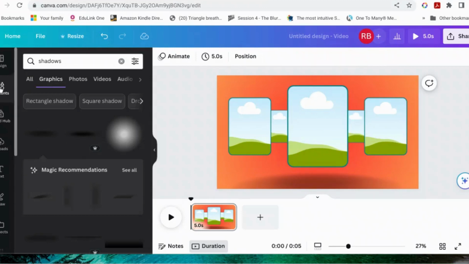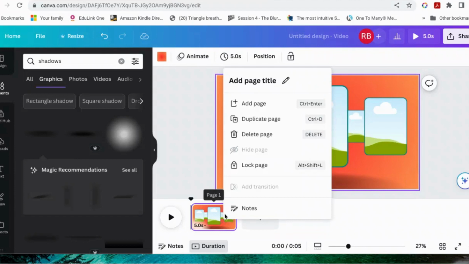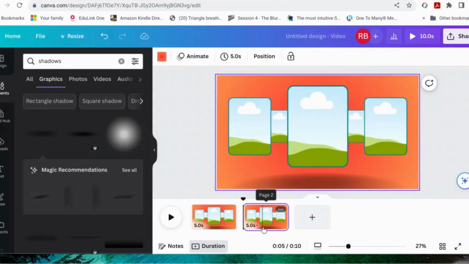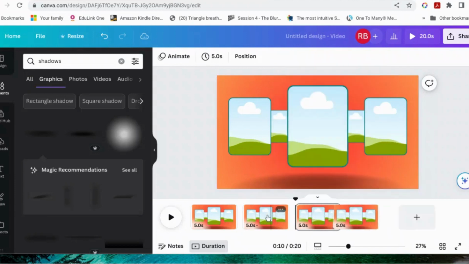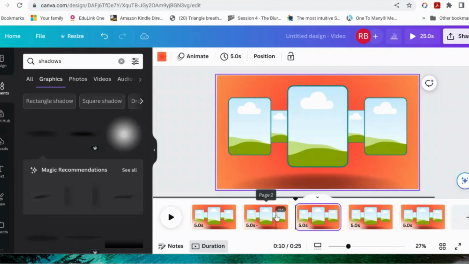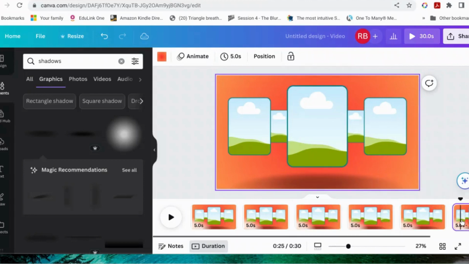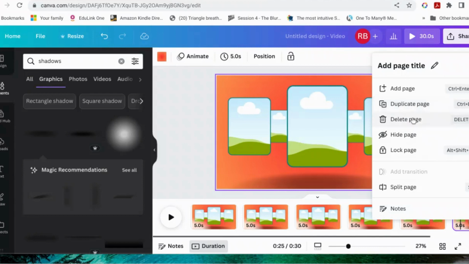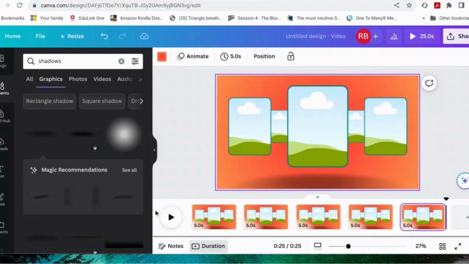And the next thing we're going to do is duplicate this whole slide. Duplicate page. Duplicate page. Duplicate page. Do this 5 times because we've got 5 books and we need them to go around 5 times. One, two, three, four, five. I've got six now. Don't need that. Delete page.